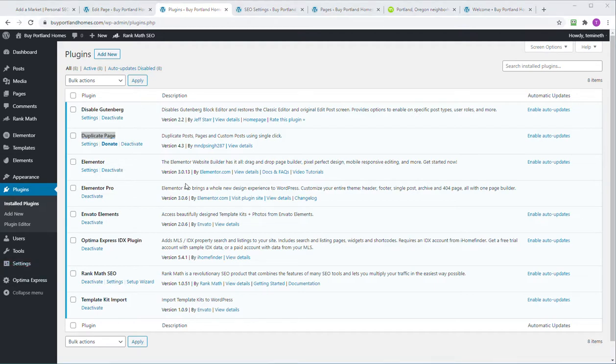Elementor is the builder that we're using. Elementor Pro is because we have a Pro version. Envato Elements, we subscribe to Envato Elements. This allows you to have template kits installed or to pull in images directly off Envato. We just like it. Optima Express IDX plugin is iHomefinder's plugin. It's already registered and optimized.